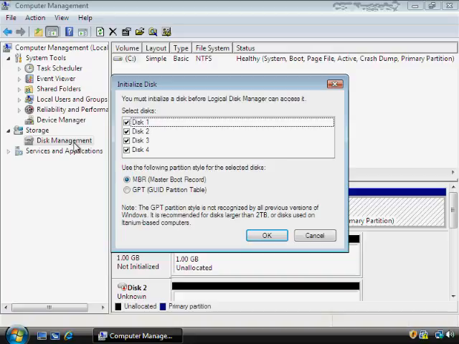Now, when I click Disk Management, it should show, and there it is, 4 additional disks that I have installed into this computer that have never been seen by Windows before. As a result, they have to be initialized. When they get initialized, the Logical Disk Manager will assign a serial number to each one of these disks.